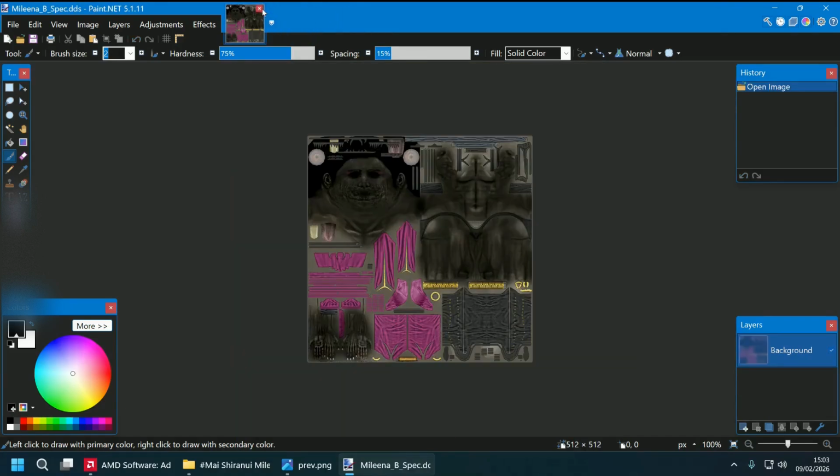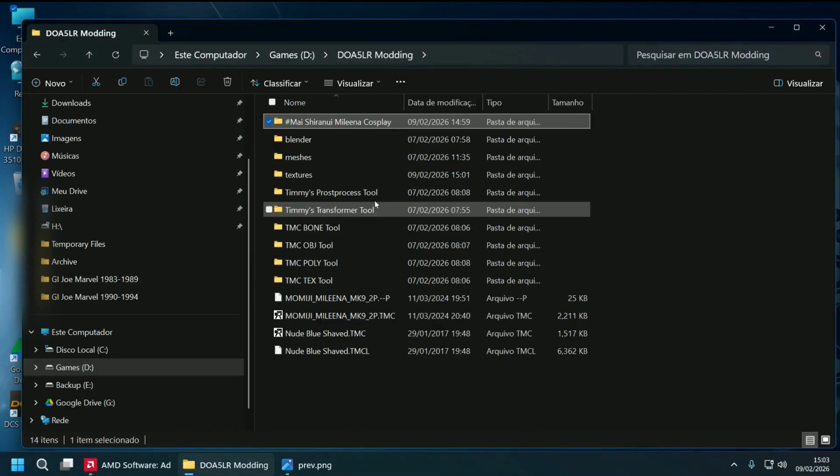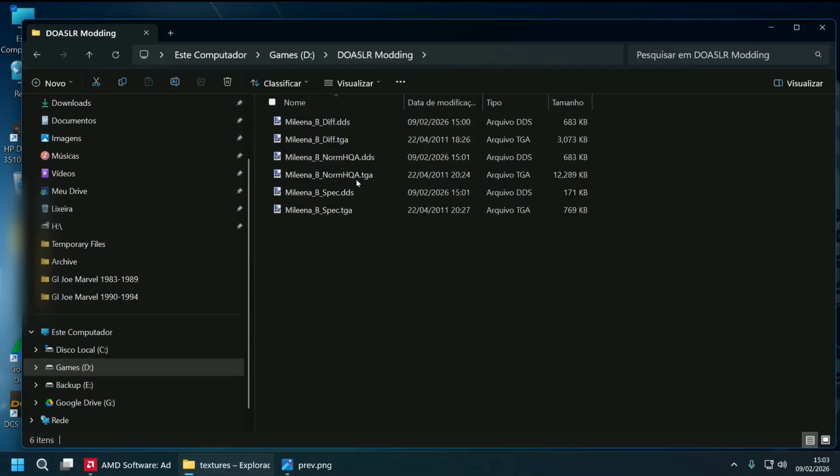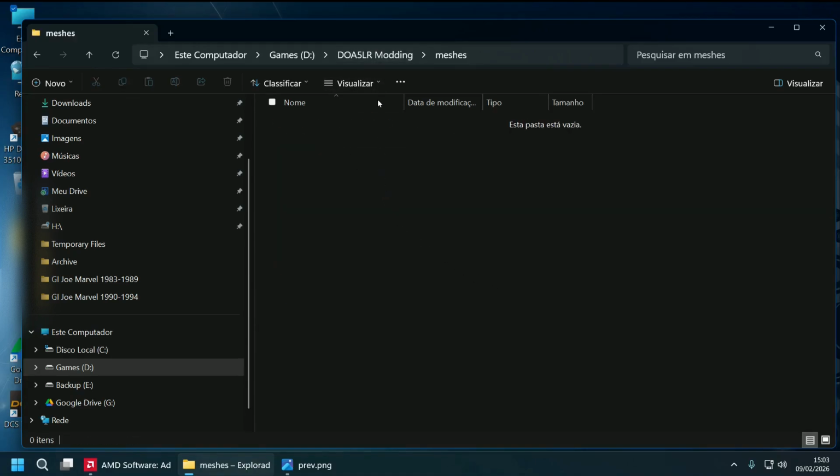So this is the work you got to do for the textures, so you can inject in the mod. Okay. In addition to the texture folder, I have a meshes folder, because basically we'll be exporting all the meshes in TMC mesh format here, so I can work with them, manipulate and transfer weight and so on.